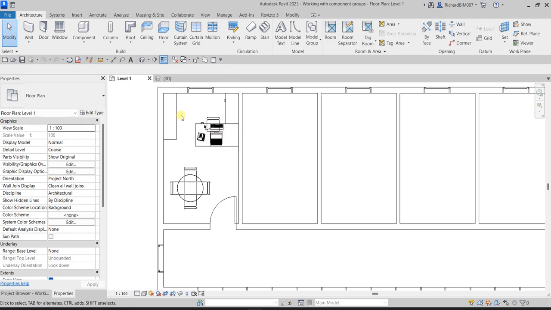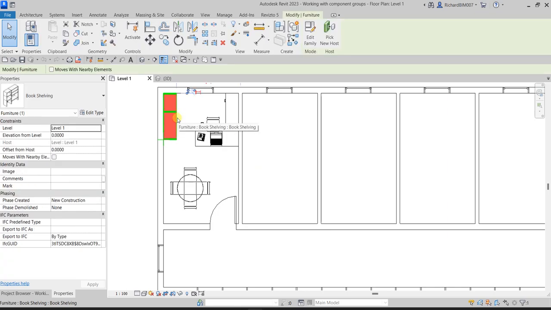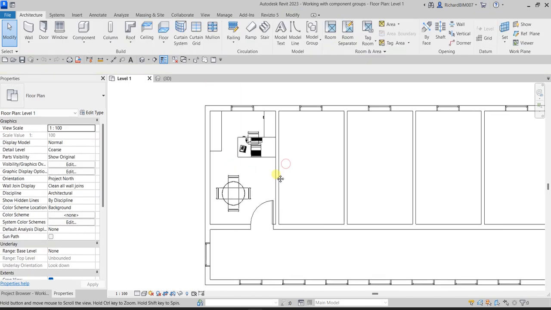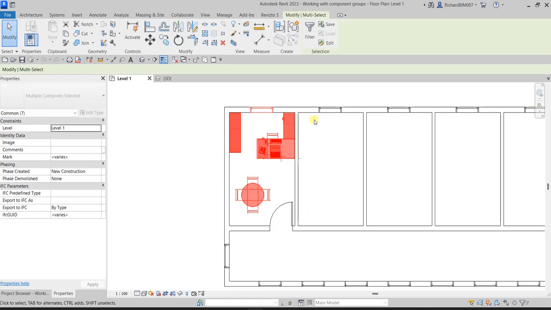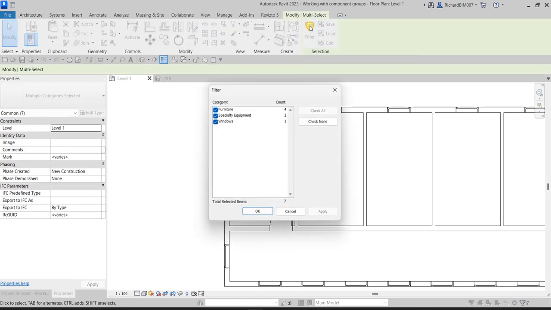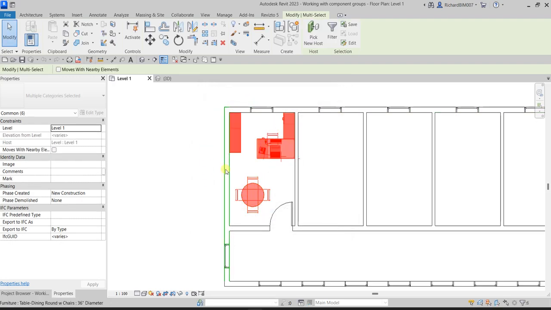Okay, so let us select this component here, or maybe what I'm going to do is use a window selection like that, and then I'm going to select here filter, and I don't want to select the windows. I'm going to uncheck that. So I want to select the furniture and then the specialty equipment, and then I'll just select here OK. So it's now selected.